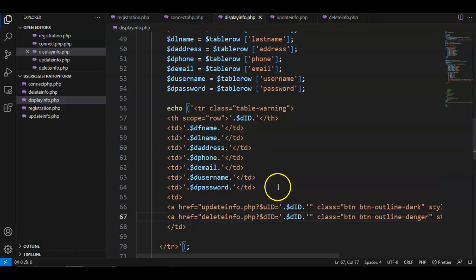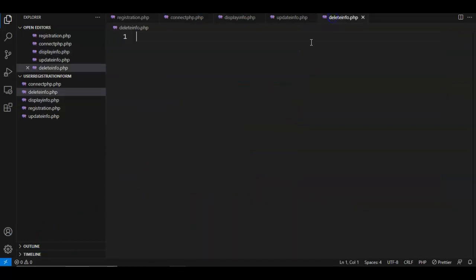So we're gonna do the delete file. It is currently empty, as you can see. So I'm gonna open my PHP tag. We're gonna write a SQL query. Before that, we're gonna include the file. So which file are we going to include? Obviously the connect.php. That's the file we're going to include.